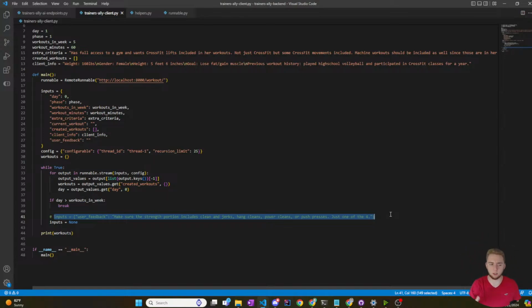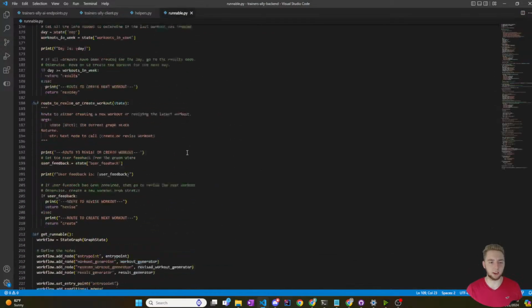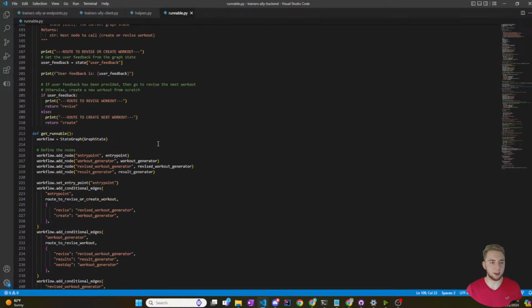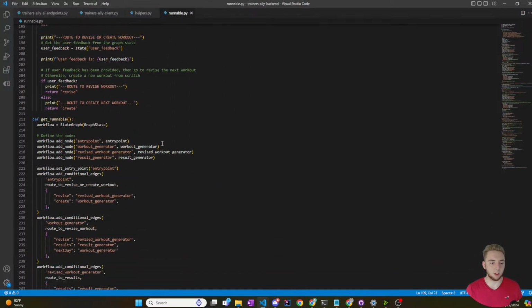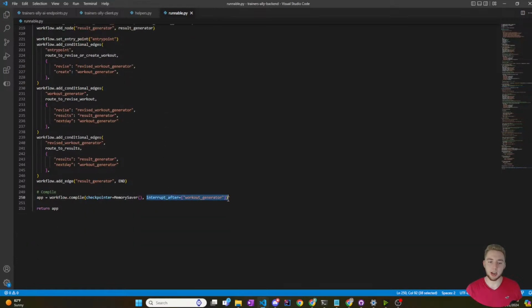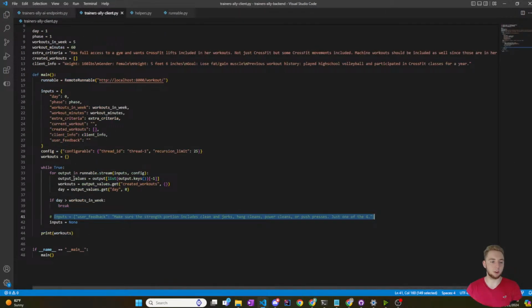It seems like LangGraph isn't created in a way where, when you have an interrupt, so if I go to the bottom where I'm compiling my graph, I interrupt after it generates a workout. It seems like in order to get it to continue right where it left off at the interrupt, you need to give the input of None. And so I need a different way of actually updating the state of the graph.